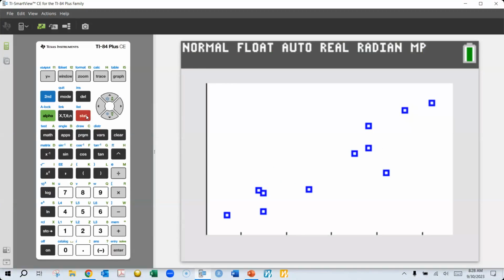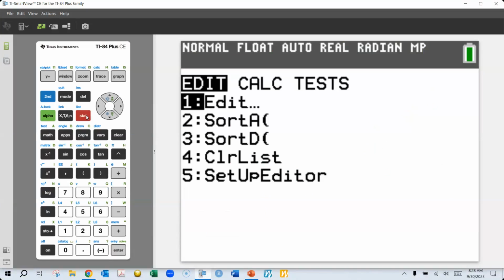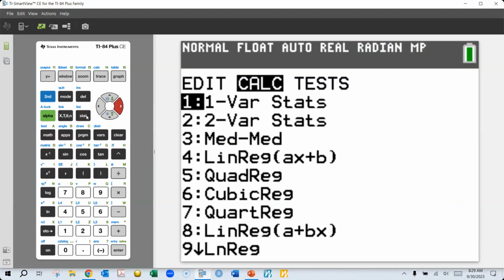So we're going to press the stat button. Not a surprise that the stat button is probably going to be your most commonly pressed button in any stats class. We'll press other buttons, but stat is going to be really common. We're going to move over to calc, and we're going to go down and choose number 8.